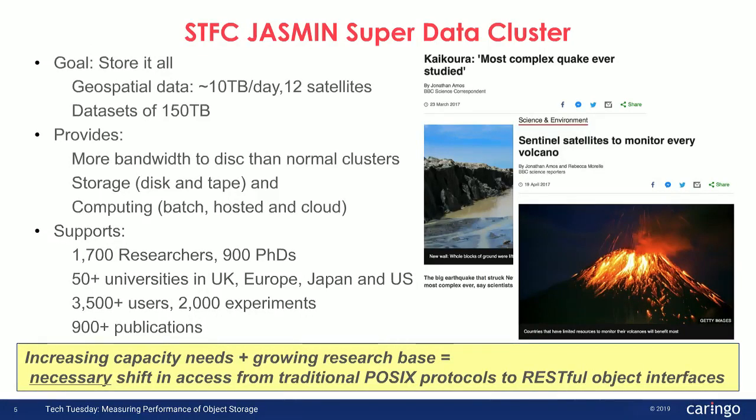As I said earlier, the example we'll go through today is our performance analysis that we performed with the Science and Technology Facilities Council in the UK, or STFC. The Rutherford Appleton Labs has deployed a super data cluster known as Jasmine, which includes a supercomputer's high-performance network and storage, but without quite as much compute power. Data sets come from various projects and instruments, including 12 ESA satellites that stream up to 10 terabytes of data daily. Many of the data sets are just too large to move around easily, so Jasmine enables the scientists to bring the processing to the data. In this environment, the need to support a large community of researchers, universities, and users, along with the constantly increasing capacity, necessitated a shift away from traditional POSIX to RESTful object interfaces.